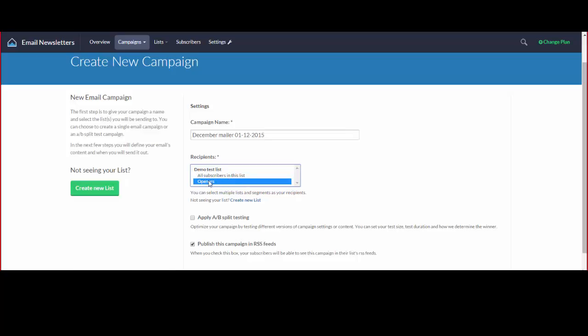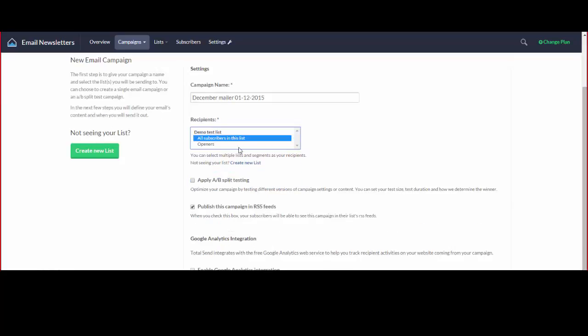I can then go ahead and choose either multiple segments or just the one, just by holding shift or control and then obviously selecting whichever ones I need to send to. For now, I want to send to the whole list. So I'll just choose all subscribers in this list. And it says here that if you're not seeing the lists or segments that you want, you need to go ahead and create it because it doesn't exist.